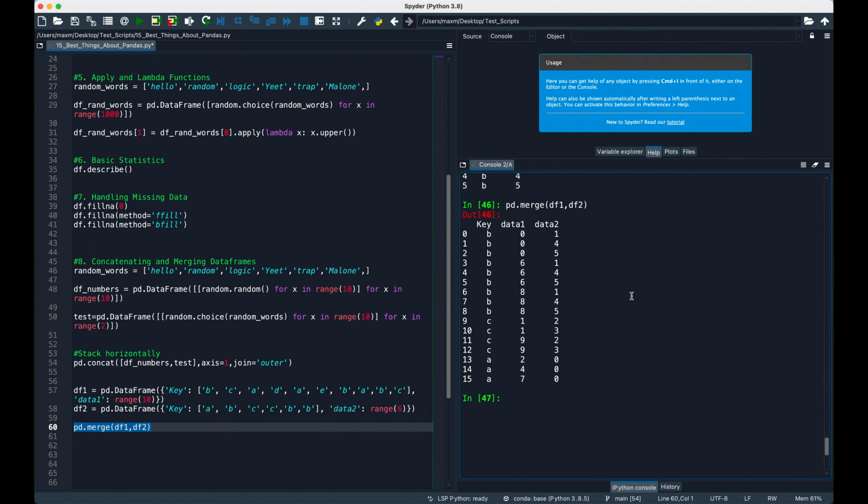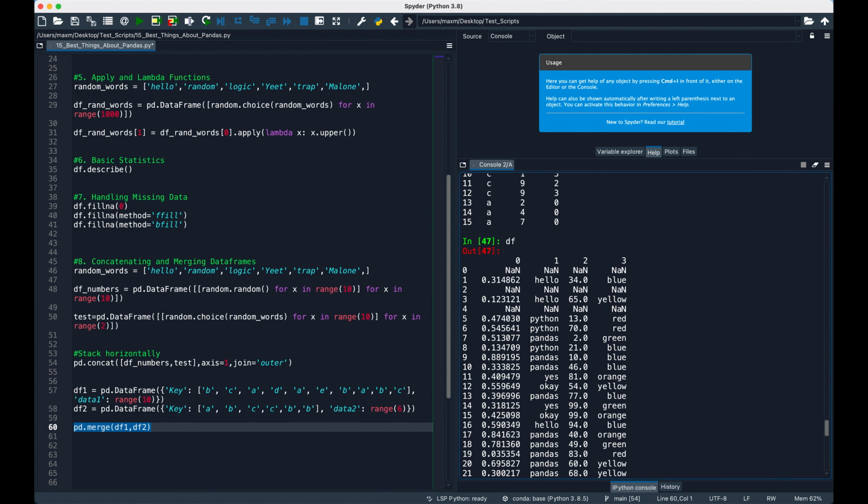Number 9, grouping items within data frames. So remember our original data frame DF? Let's call it up again. The method groupBy allows us to literally group a column by its values and then perform some sort of operation on the entire data frame.